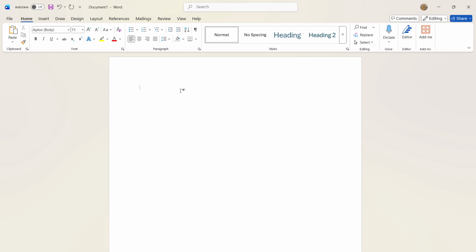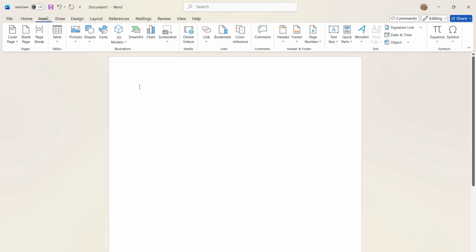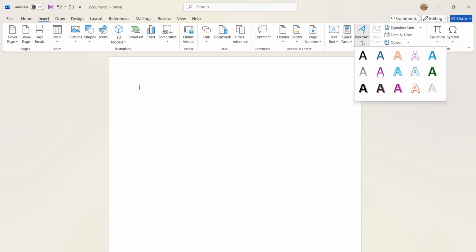Let's get started. First, open up your document and head straight over to the Insert tab located on the ribbon at the top of your screen. This tab is your gateway to a variety of tools, but today, our focus is on word art, which you can find in the text group. Click on word art and you'll see a list of styles to choose from.